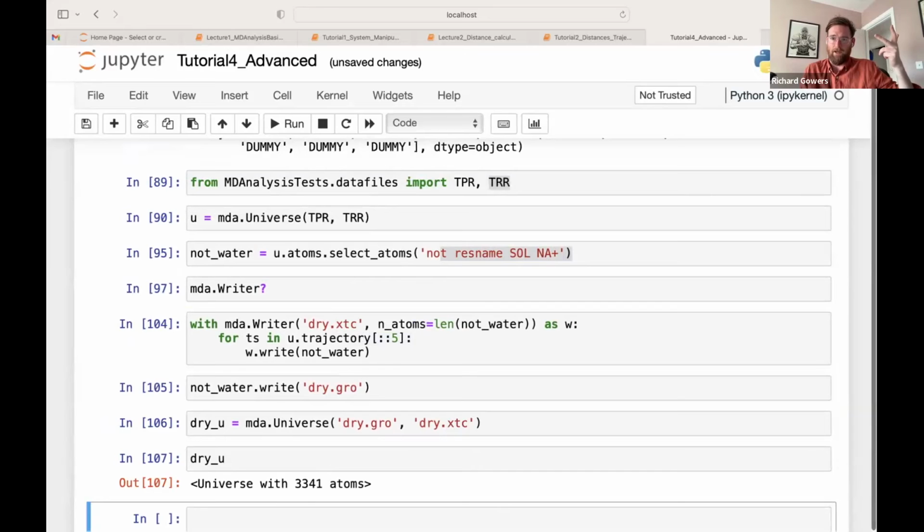So if you ever want to convert a DCD to an XTC so that you can analyze it in GROMACS, you can do that in about 7 lines of MDAnalysis, and that's also a good use of MDAnalysis. It's just to convert between formats and never use it for anything else.